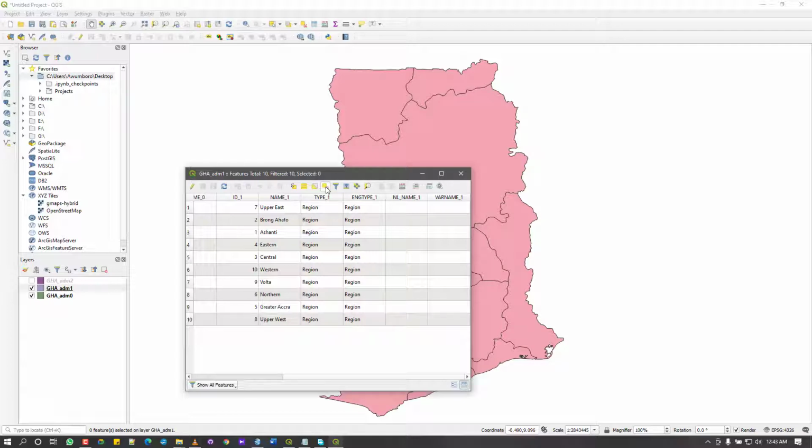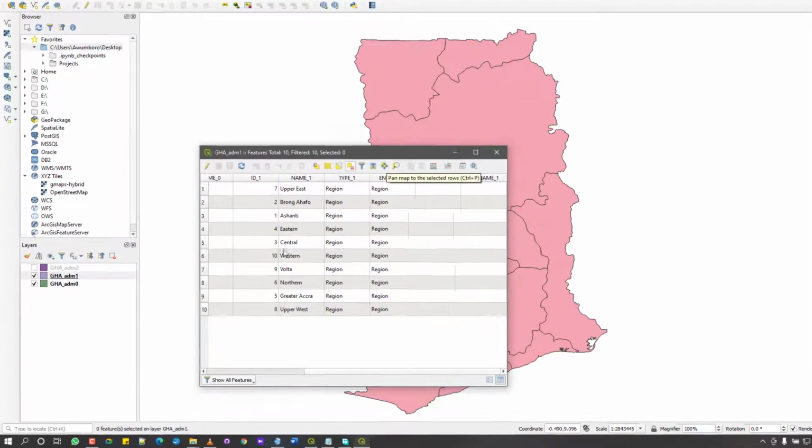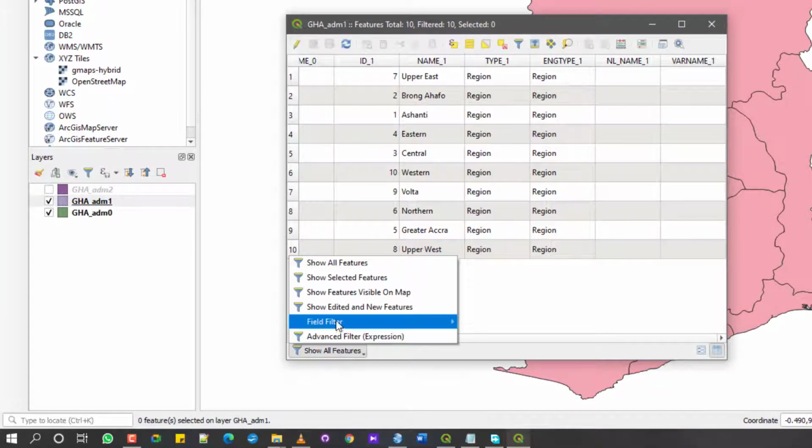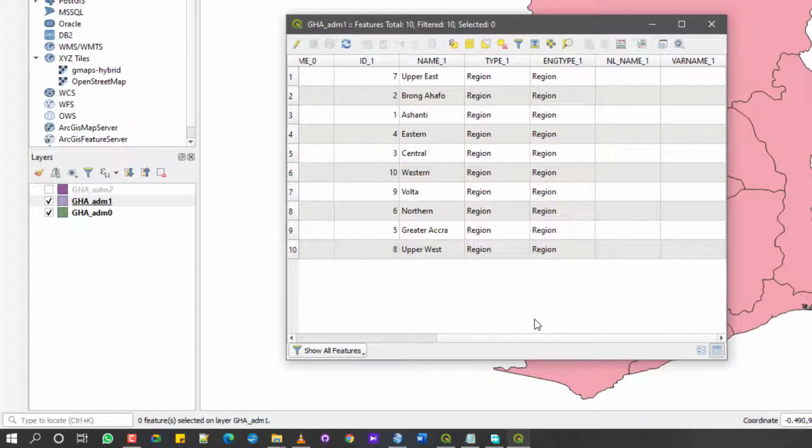Now there are advanced ways of selecting features. I only showed you a few of them. These over here are advanced ways of selecting features. You can select features based on certain criteria, but we will talk about those later on, because some of them are being applied in other ways.